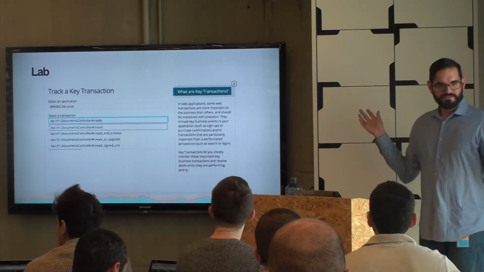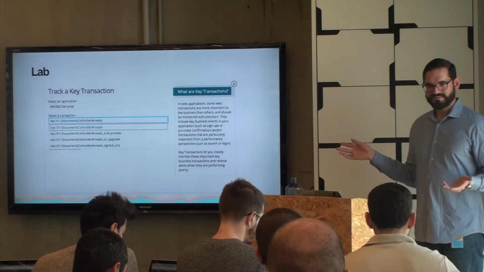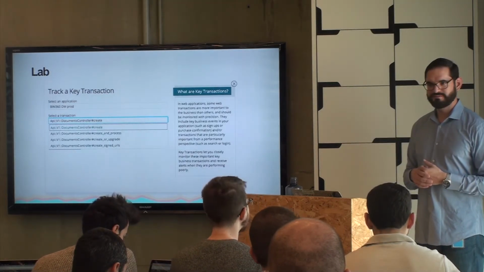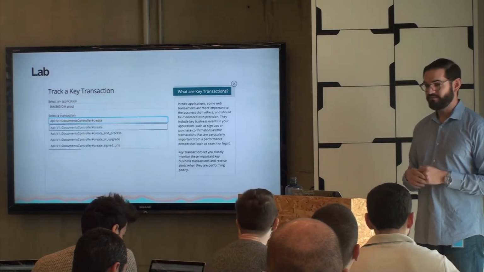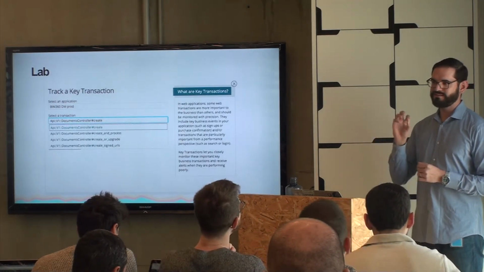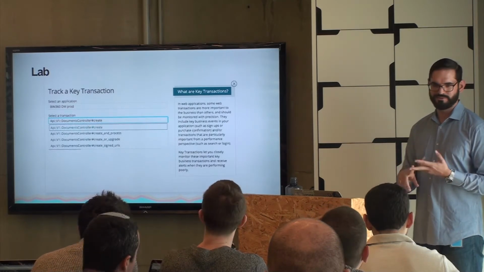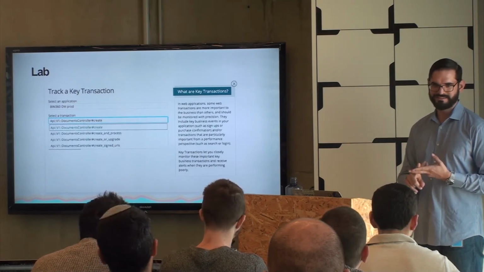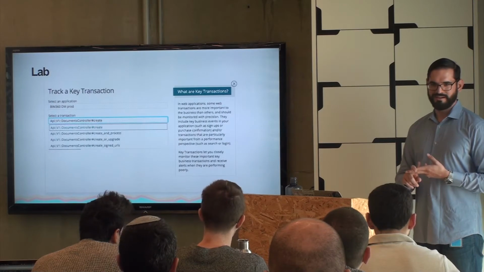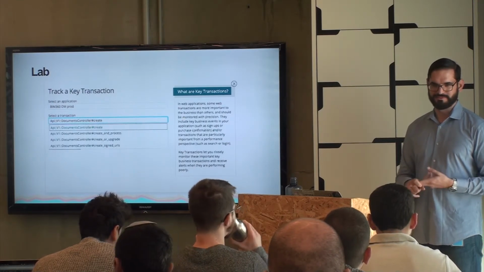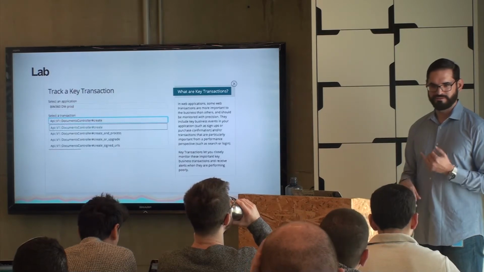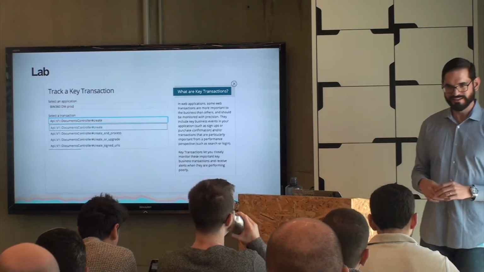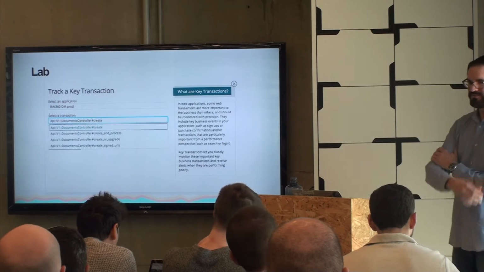Any questions? Key transactions? Mobile Apdex? They control tracing for their own settings. The fact that you set the key transaction in Apdex, it's documented, but I think it's not well understood. But it's actually really helpful.